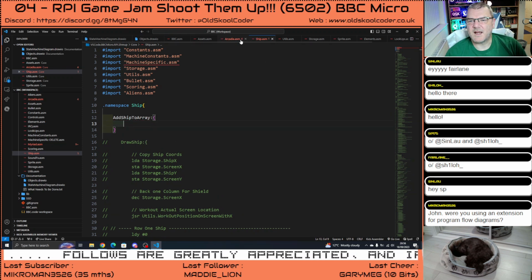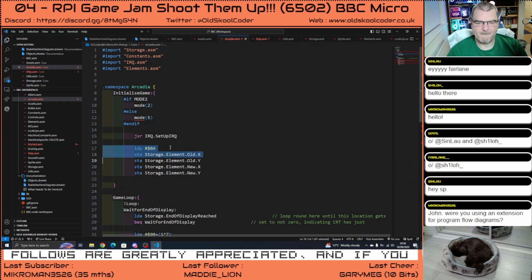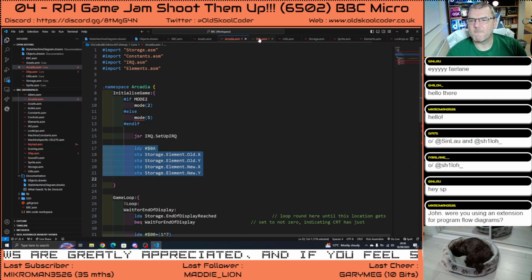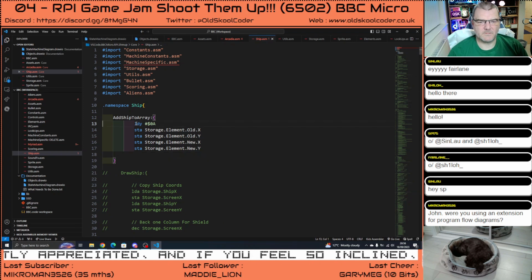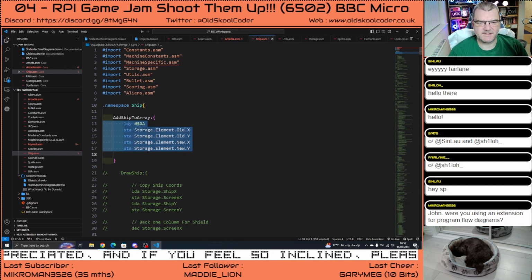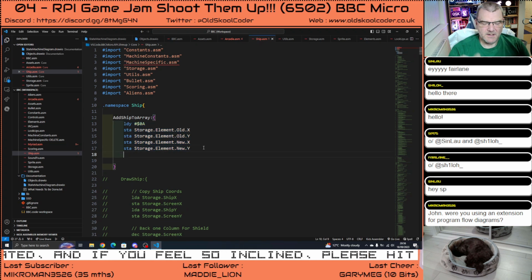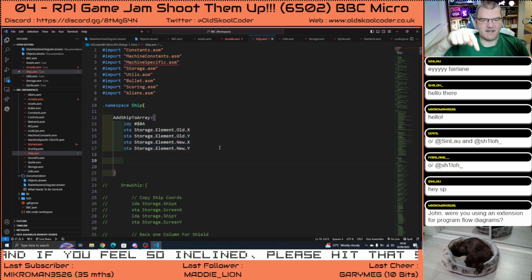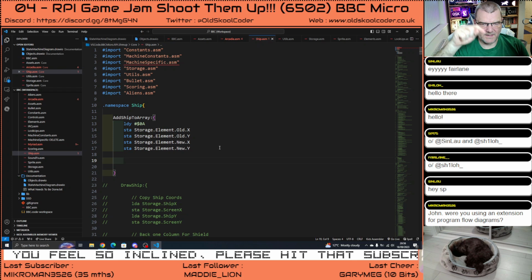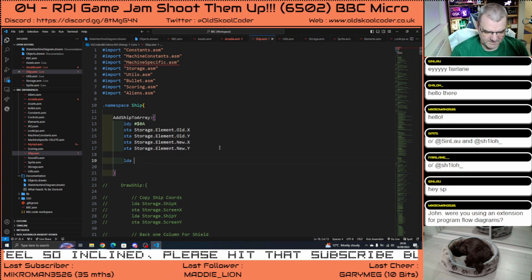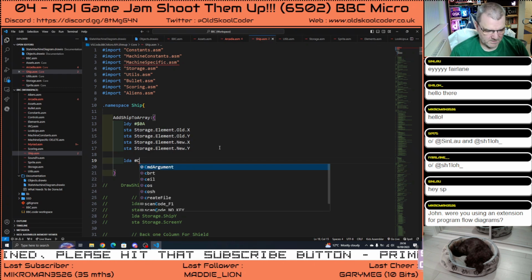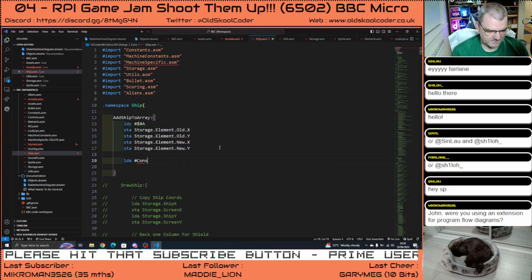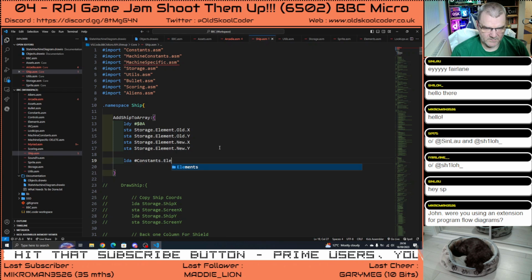Right, let's grab this. Here we go. It's a better place. So we're adding the ship to the array. So we're setting it at the 10 by 10 point. Then we're going to need to load the constants dot element type.